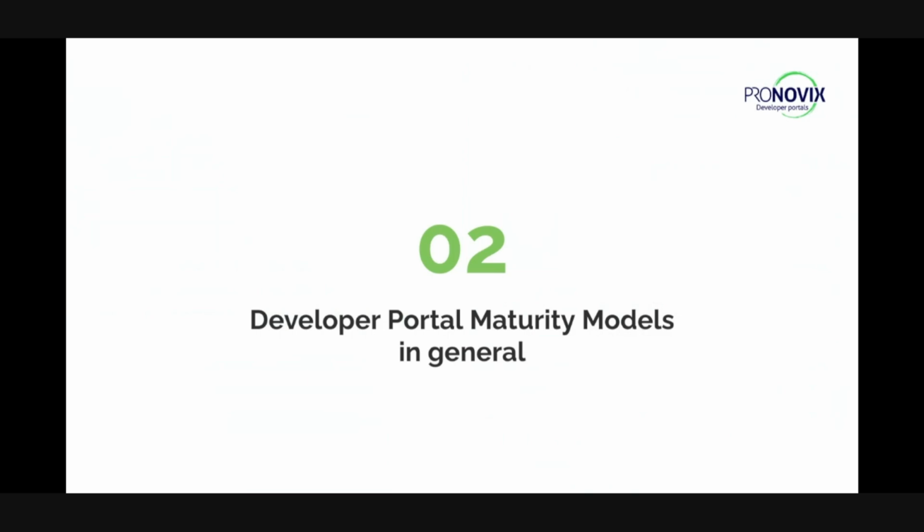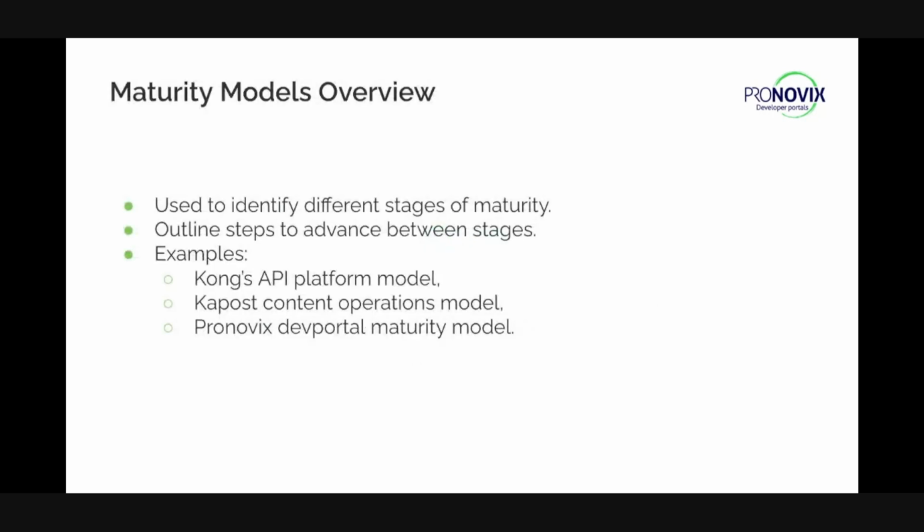And now that we've discussed stakeholders and types of content needed, let's shift our focus to the broader concept of maturity models and how they relate to dev portals. Maturity models are designed to help organizations assess their current states and understand the steps required to advance to the next level. Examples include Kong's API platform engineering maturity model, Kapos' content operations maturity model, and Pronovix also has a three-dimensional developer portal maturity model. While these models may differ in scope, what they have in common is they focus on defining the stages of maturity based on certain characteristics and offer guidance on how to progress from one stage to the next.